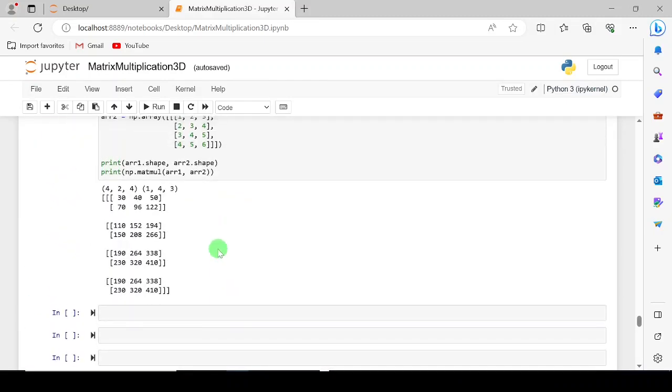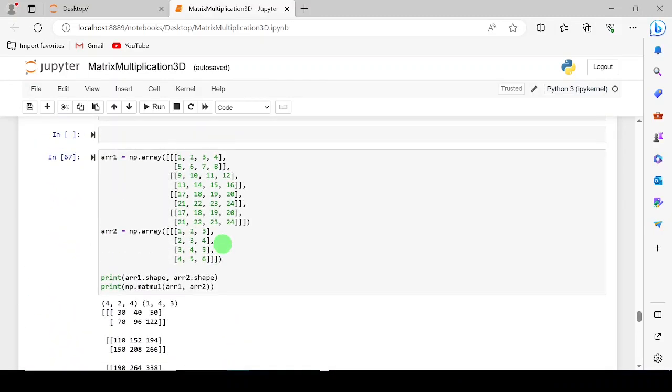Anyways, that is matrix multiplication in 3 dimensions. So you can see that it's a little bit more complicated than 2 dimensions and 1 dimensions, but it kind of works. It still follows the same inherent rules. They're just kind of extended in a way.